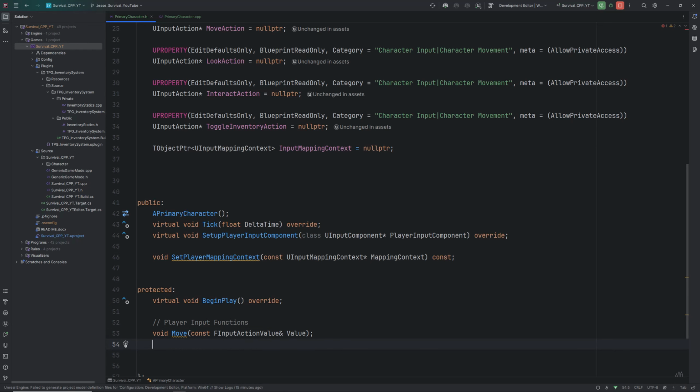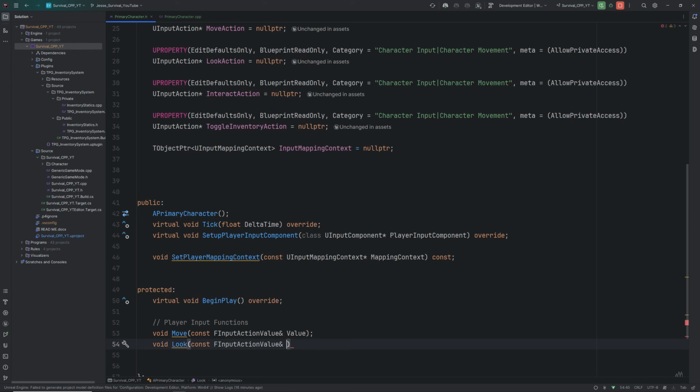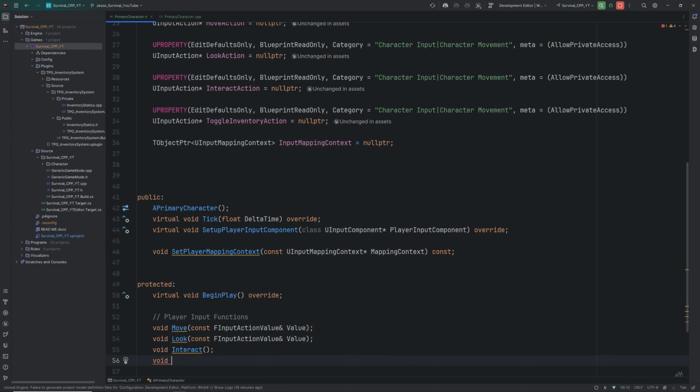Okay. So our next one, we're going to go void look. Again, it's going to be a const FInputActionValue passed by reference. We're going to call it value. Next, we'll go void interact. No, we're not going to pass in any value there. Void toggle inventory. Not going to pass any parameters.